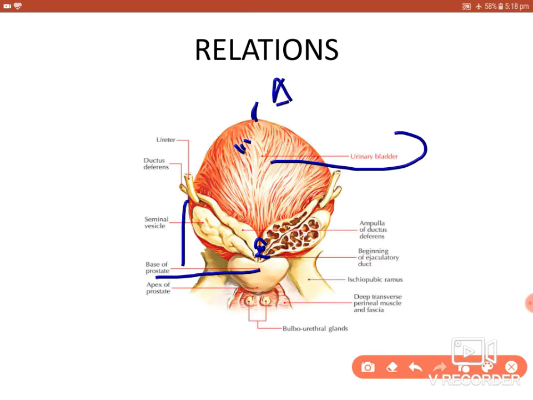Here you can see the vas deferens or the ductus deferens. You can see this part is the ampulla. Then lateral to that, this is the seminal vesicle. So this base is related to the seminal vesicle. Then medially there is the ductus deferens. At the lateral sides we can see the ureter piercing the bladder. So those are the relations of the base.